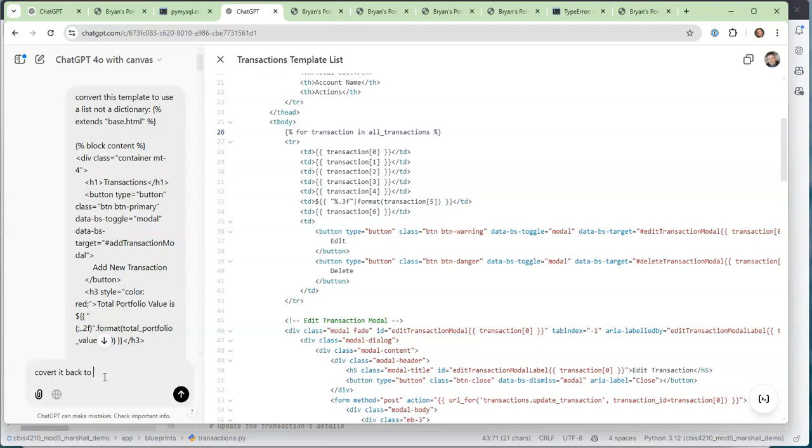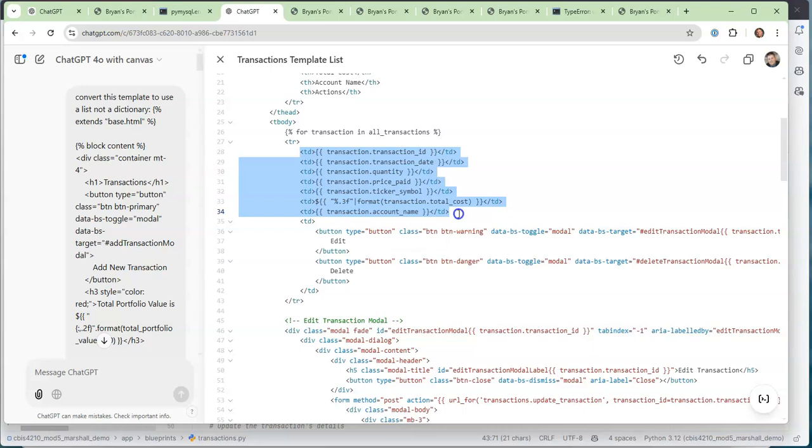convert it back to a dictionary object. All right, now watch what it does. It's going to convert it back. Okay, so instead of just a 0 and a 1, it actually takes the name of the column from the database. Okay, the error is that ChatGPT, when it writes the code for you, doesn't know what this is supposed to be. It assumes it is a list, but it really is a dictionary.